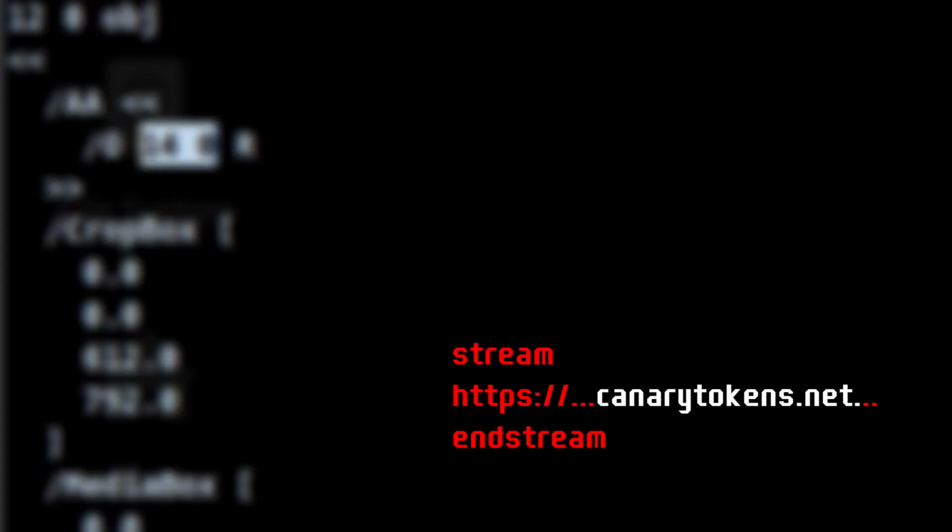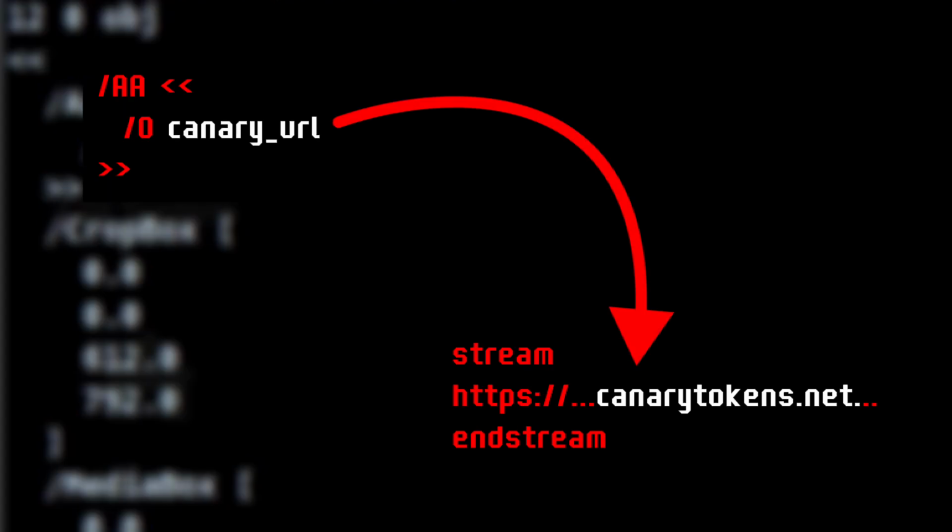There is a link embedded inside a stream object. Then there is an active action that connects to that link every time the document is opened. Do note that this type of action may not be supported by all PDF clients.